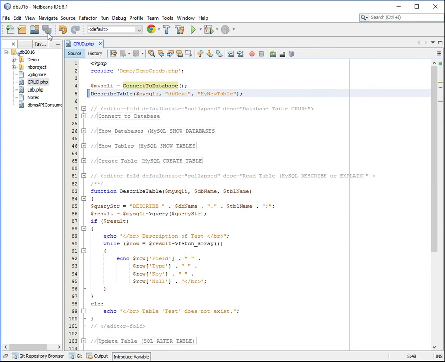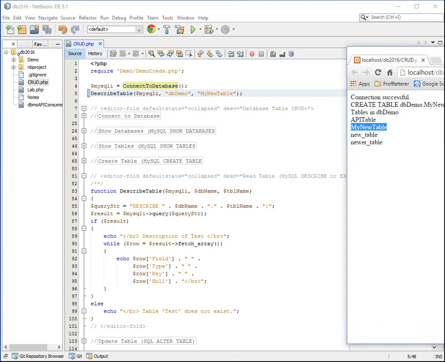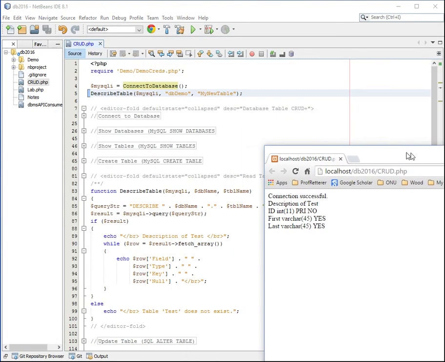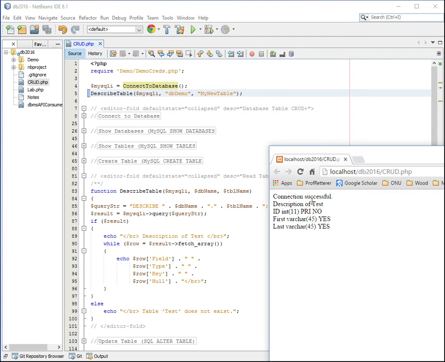And so the idea is that I'm simply going to create the connection and then describe the table, and we'll save that. We'll come over here and see what happens. And now you see that I have a description of the table called test. The table called test has an ID and first and last. Those are the fields in it. This one is a primary key, and I think this means that it's not allowed to be null. These two are allowed to be null.